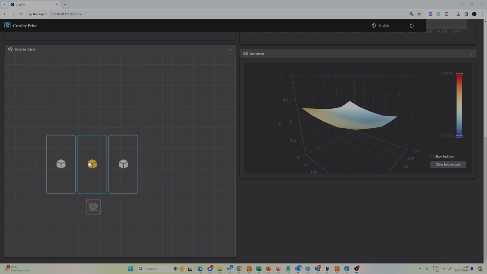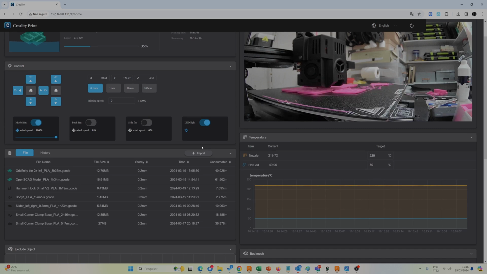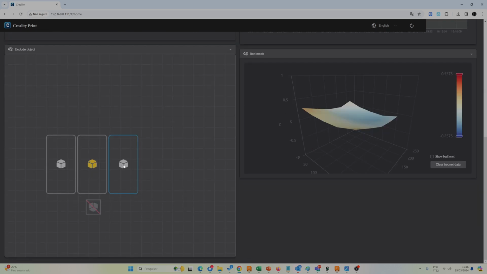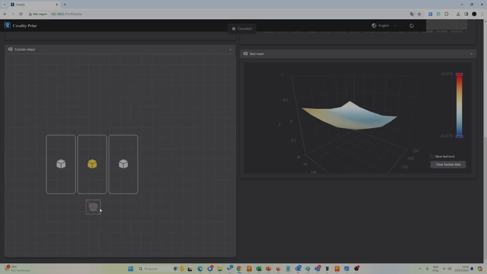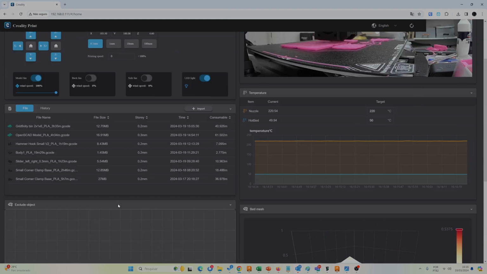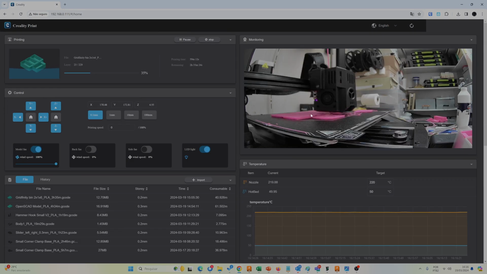And since only one of my objects failed, you can just click on it and cancel just that particular object. The printer will continue printing all the other objects and just ignore everything that it should be printing on this object you have just excluded. And this way you don't have to throw away everything.